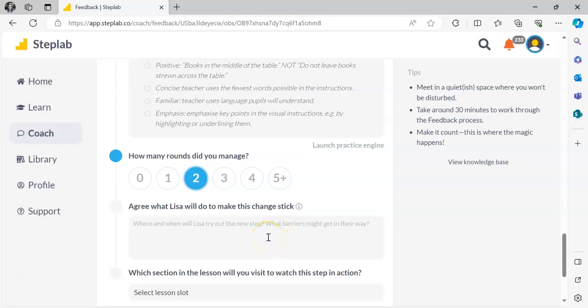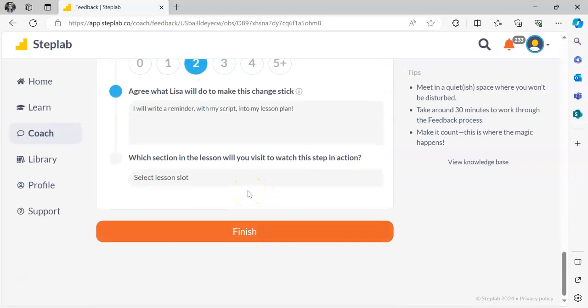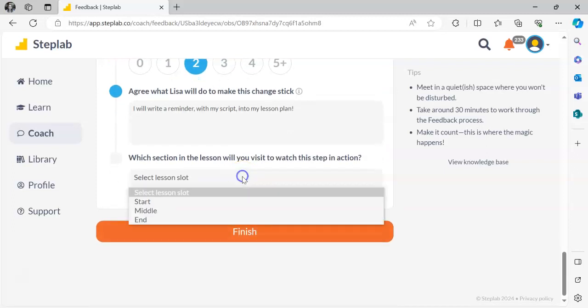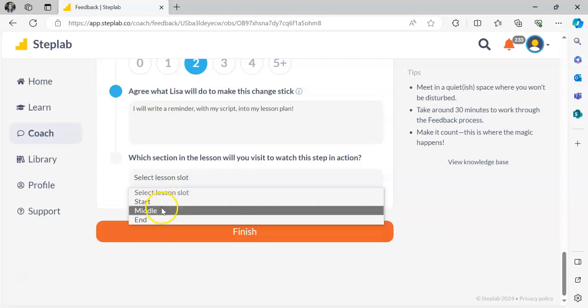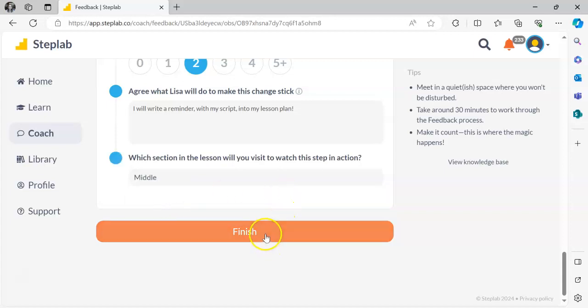Next, we need to think about, okay, Lisa understands this, but how are we actually going to make this change stick? Are we just going to go away from this meeting and forget it entirely? We need to think of a way that we're going to do it. So one thing you could do is write a reminder on your planner or on your lesson plan. It's just something to think about, how we're going to make sure that we remember to do this next time. And then finally, you can let them know what part of the lesson you're going to come in on. It'll be a little bit more obvious if you're doing entry routines or exit routines. For this one, I'm just going to click in the middle.